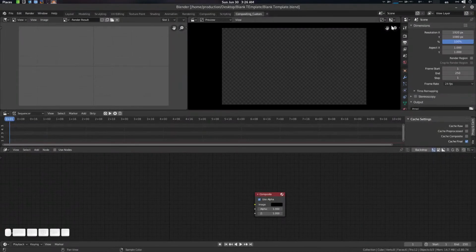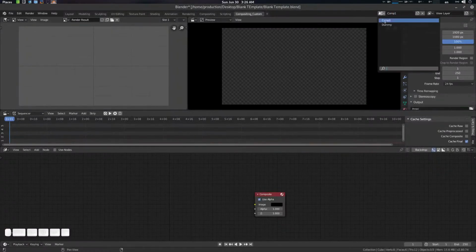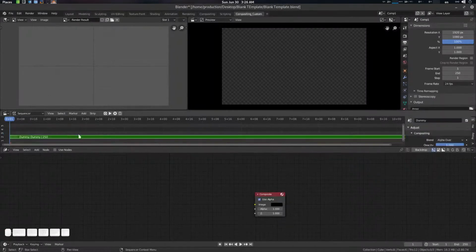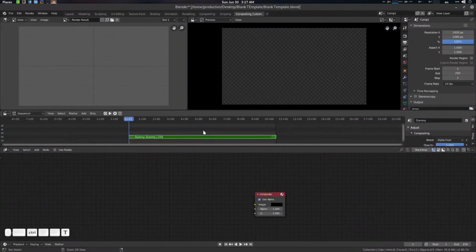The first thing is you need to go here and create a new scene, and I'm going to change it to dummy. Then let's change the other one to main comp or just comp1, because we can now instance comp1, comp2, comp3, etc. Let's go to the dummy. Suppose in comp1 I press Shift A, scene dummy. You can see that, pressing Ctrl T, it only creates a 250 frame range.